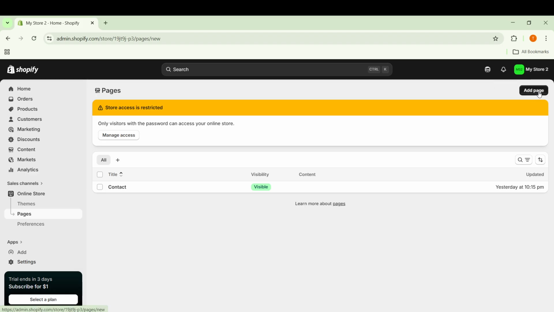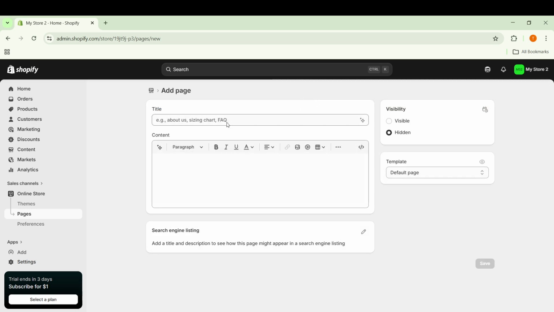First, enter your title. Make it clear and specific, because the title helps you stay organized in your admin, and it is often shown to customers on the page itself. Next, add your content in the main text area. This is where you write the information your customers will read. Keep the wording simple and easy to scan. You can also format the text in the editor to make it more readable, especially for longer pages.